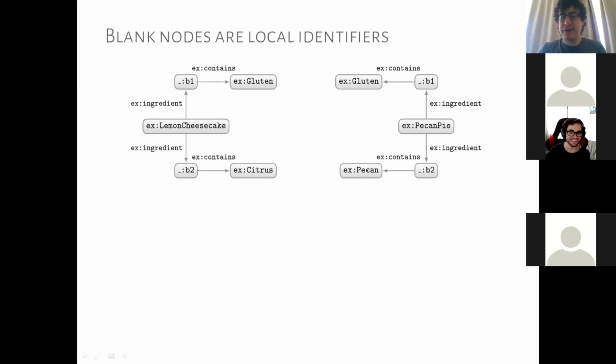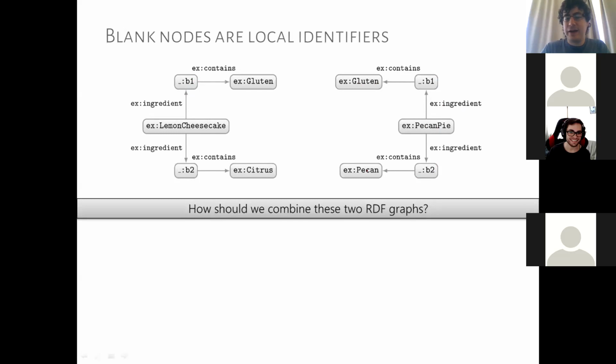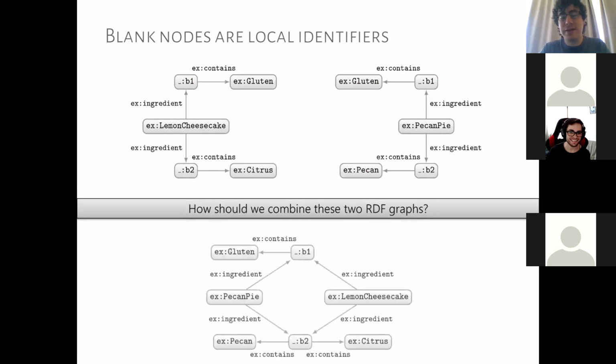So if we were to consider merging somehow, taking these two graphs and integrating them, sticking them together, if we were to do this in the naive way to combine these two graphs, what we would end up with is an RDF graph that looks like this, which is maybe not really the intention. So we match this B2 to this B2 here, and we create this super ingredient that contains both pecan and citrus, which is not right. These blank nodes are not interpreted like IRIs. They're not interpreted as identifiers. They're just interpreted as labels that we use locally in the graph. We don't want this to happen.